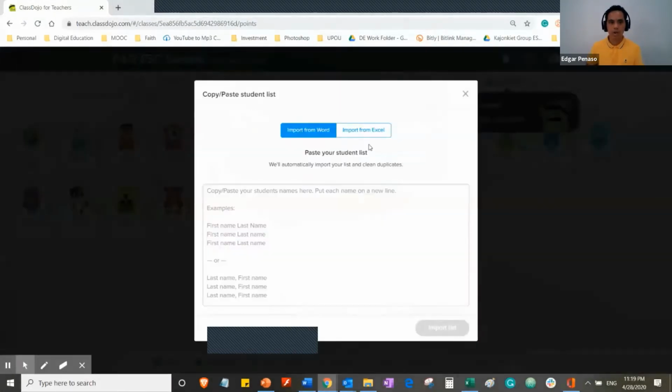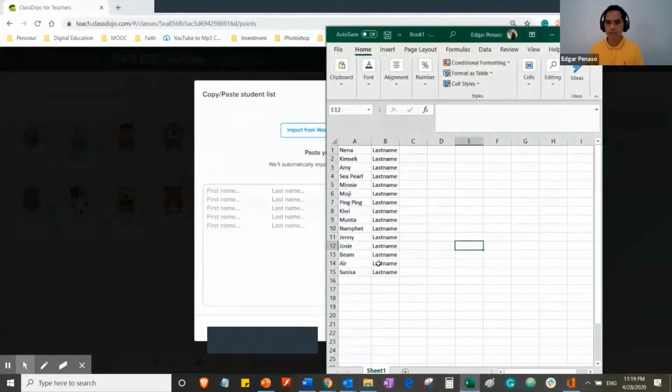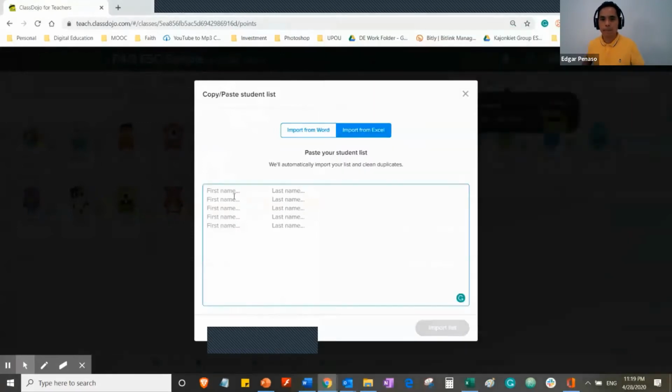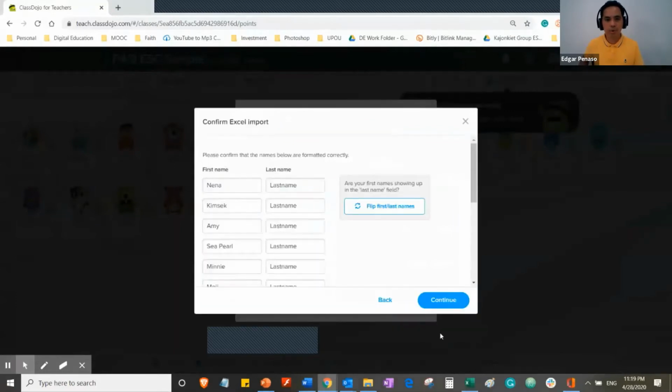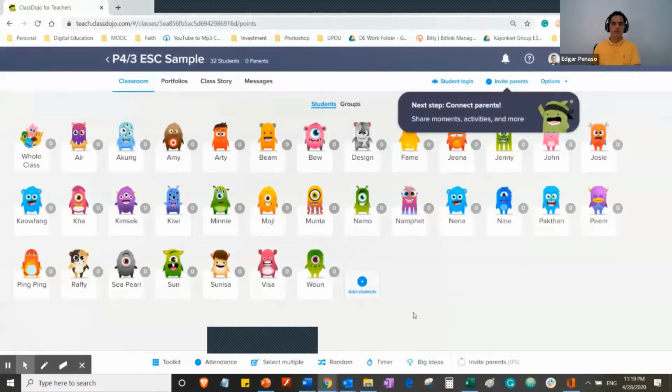Or you can use Excel. If you have a Microsoft Excel list of names, you can do the same as with Microsoft Word: you can copy and paste it. The same process: you import, you check the names, flip them if they're wrong, save it, and done. So that's how you add students in ClassDojo. Now you will see all the students there.